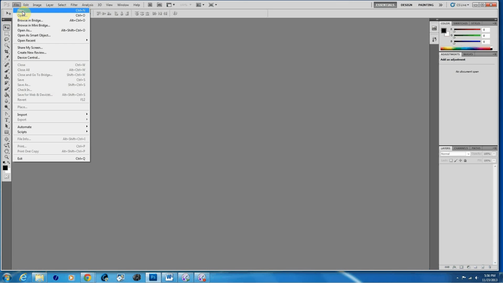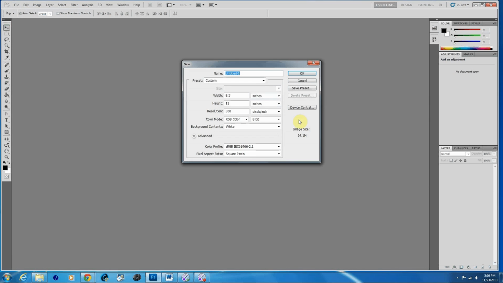All right, we're going to begin with going to File, New, and the document's going to be 11 inches tall, 8.5 inches wide, which is going to give us a 24.1 megabyte file size. The color mode is going to be RGB. No, actually, we're going to put it into grayscale for this little design experiment. Title of it is going to be the Design Principle Emphasis.